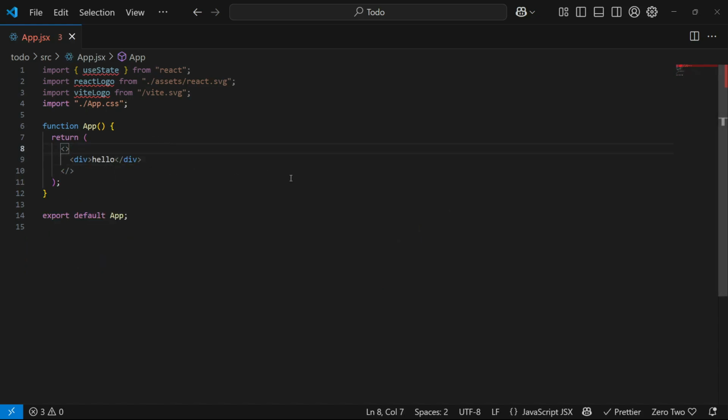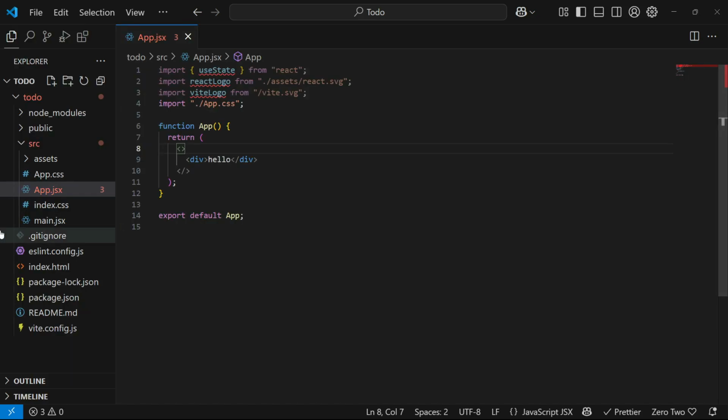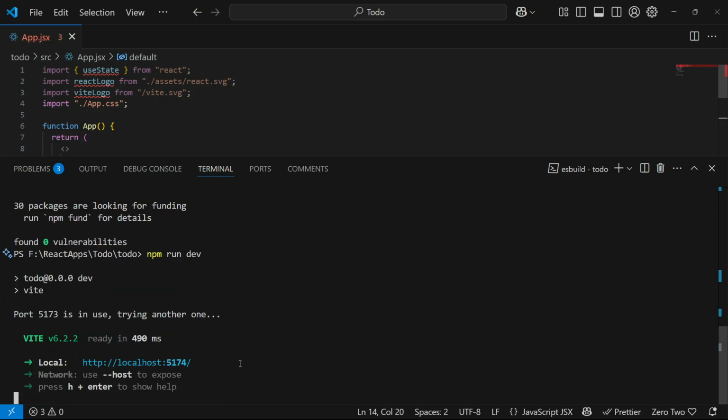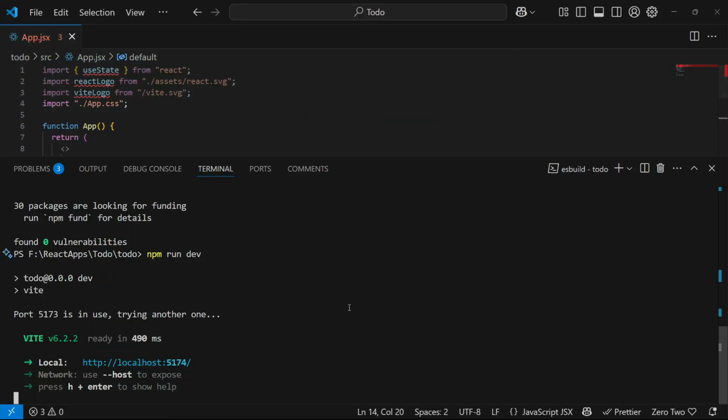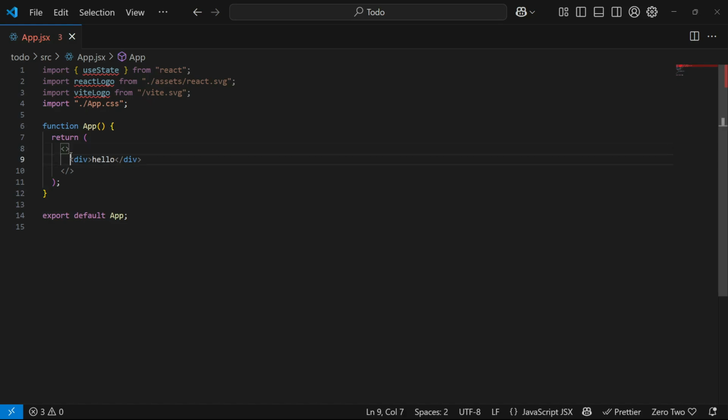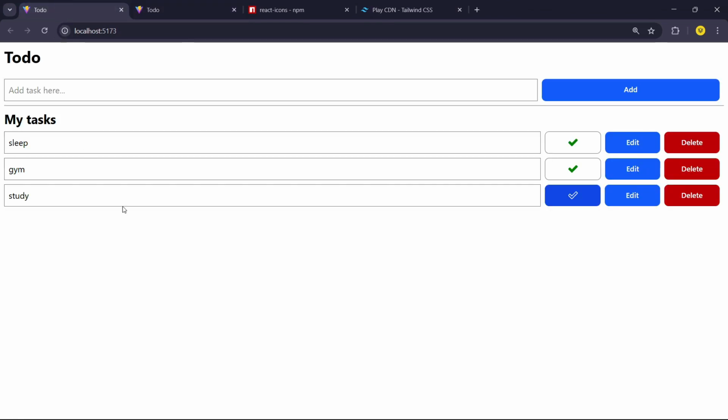Let's try writing some text here, and let's check if our project is working properly. All right, so let's run this project. npm run dev. Okay, all right, so it is working properly. All right, so let's start. I will stop this server, and first we'll create the layout of this to do.